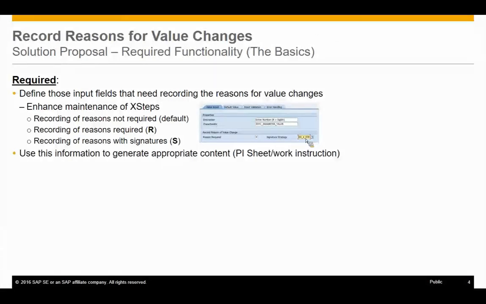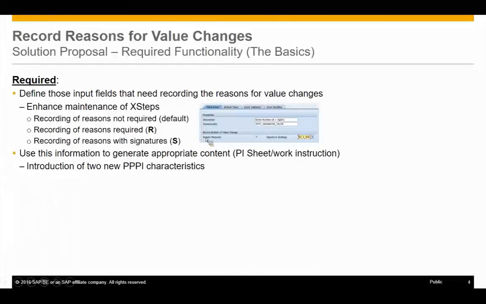Of course, it's not enough to just define that you want to record the reason for value change, but you also have to bring this information to the PI sheet. Here we had to introduce two new PBPI characteristics for handling this information, that you want to record either the reason for value change or the reason for value change with signatures. And of course, a second PBPI characteristic that includes the signature strategy. You will get more details in a couple of minutes about this.